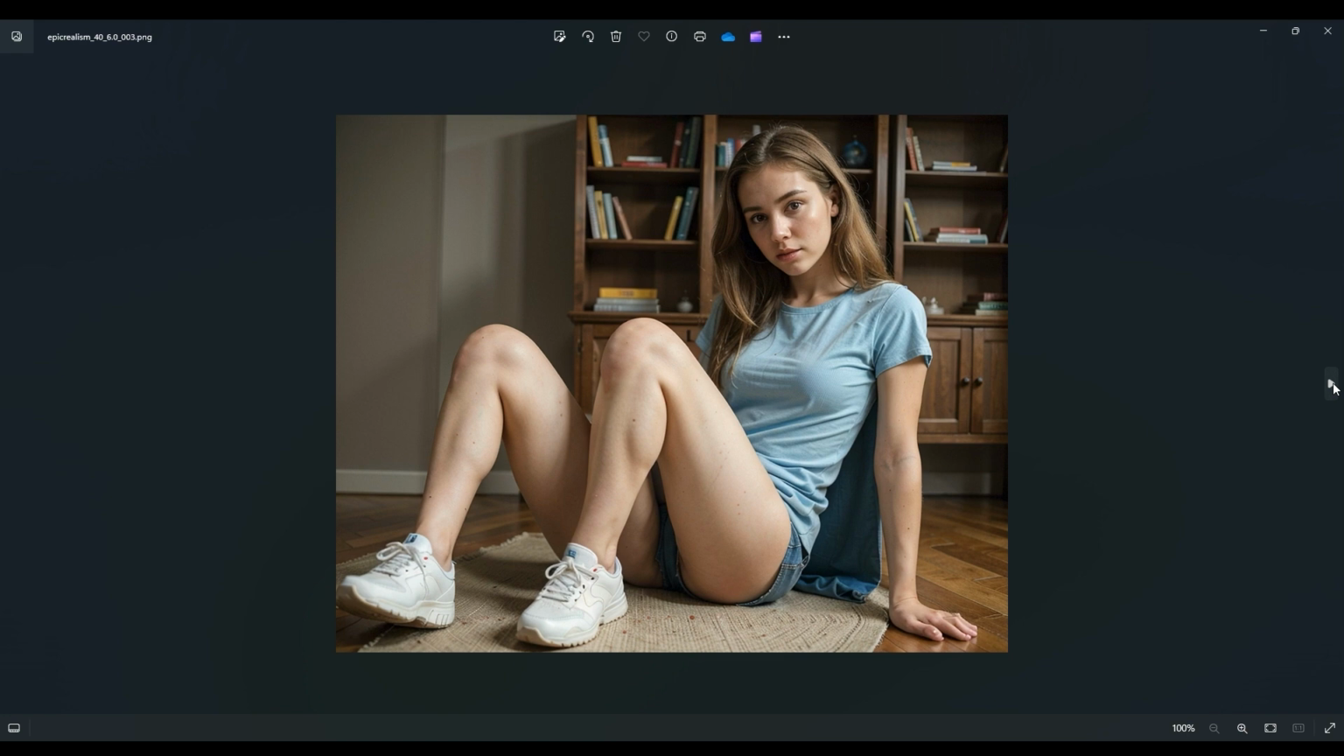This is epic realism. This is one of the few that came out that I could use, because one was kind of questionable. But she has jean shorts. She does have sneakers. She has a blue top. She's sitting on the floor, not reading. I'm not sure what this is behind her. Almost like she was wearing a cape. And that's out of epic realism.